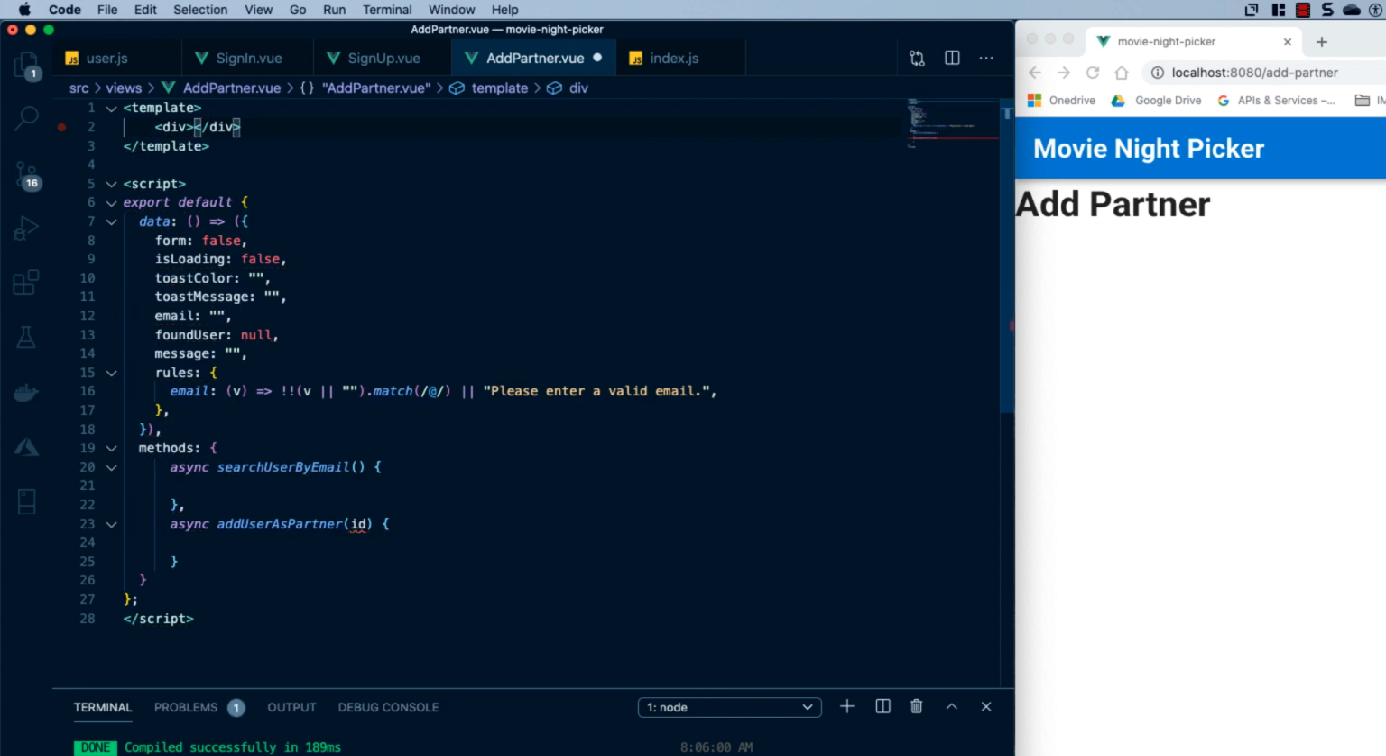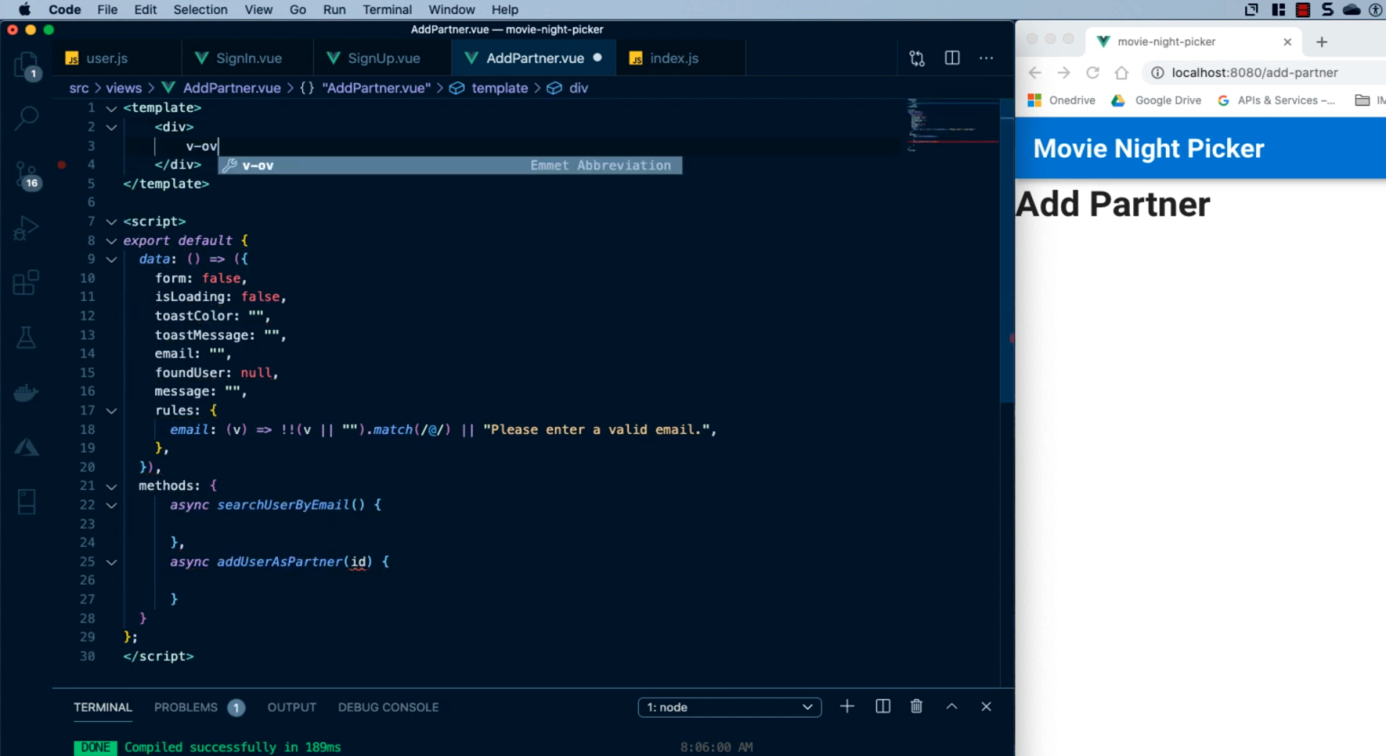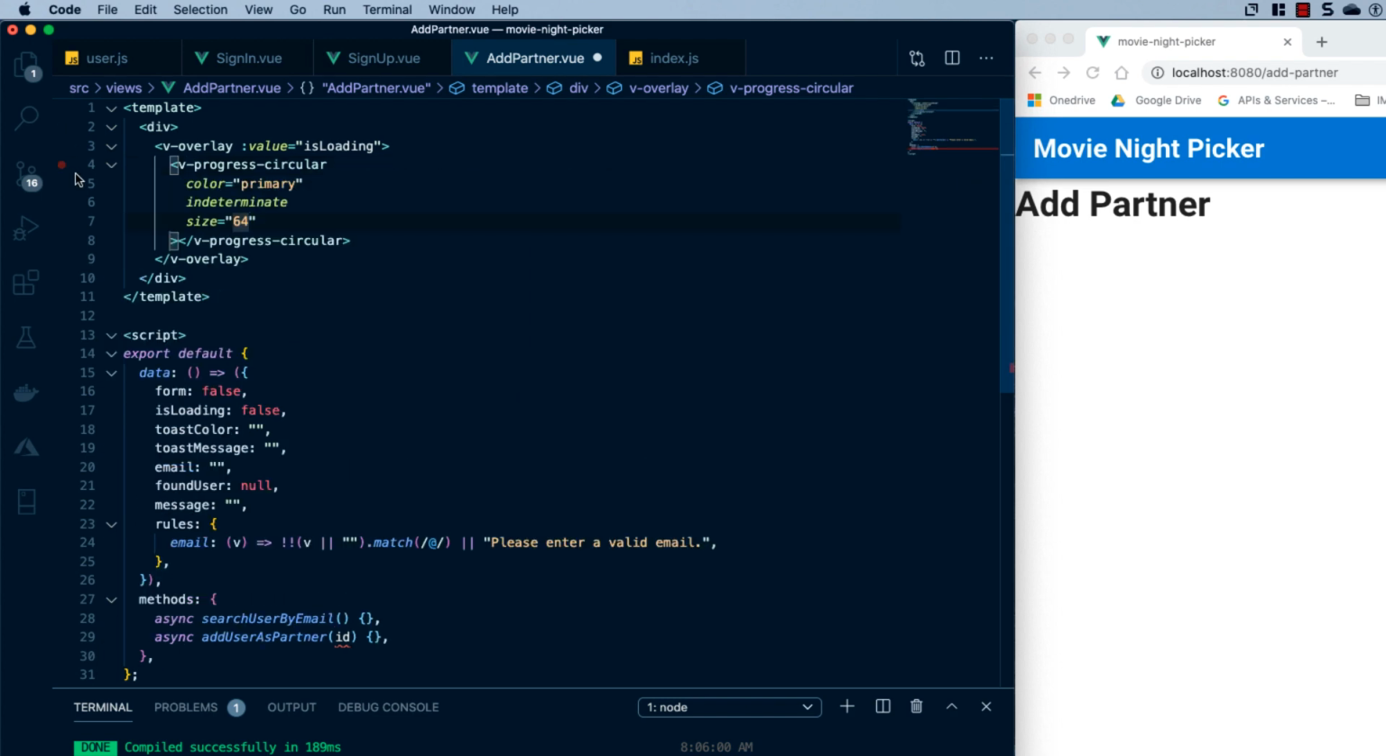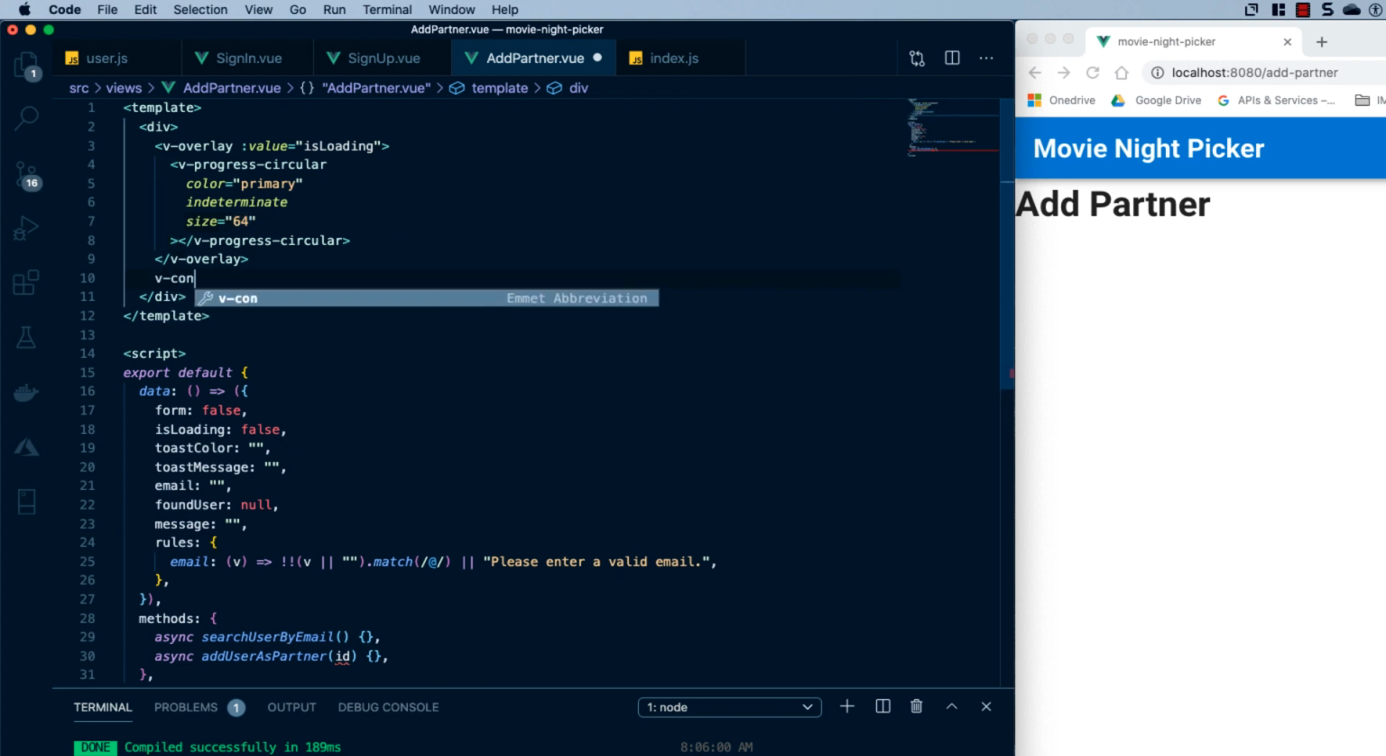We'll add a div. I'm going to do a v-overlay. We'll give it a value equal to is loading. Inside of the v-overlay, we're going to do a v-progress-circular. We're going to give it a couple properties. We'll say color is primary. We'll make it indeterminate, and we'll give it a size equal to 64. Alt-Shift-F to format that. Underneath our v-overlay, we're going to do a v-container.